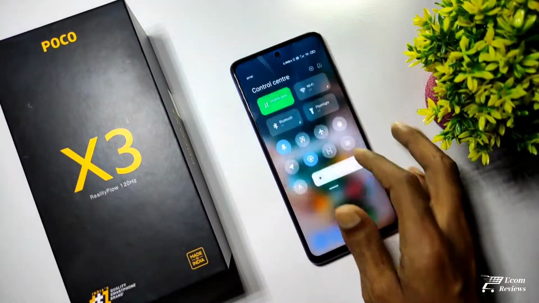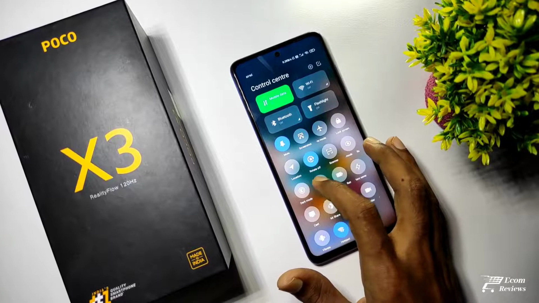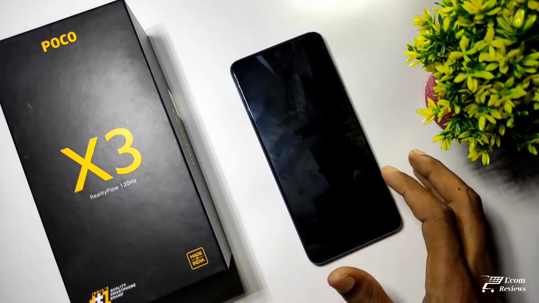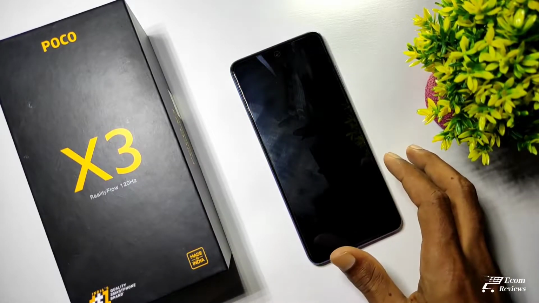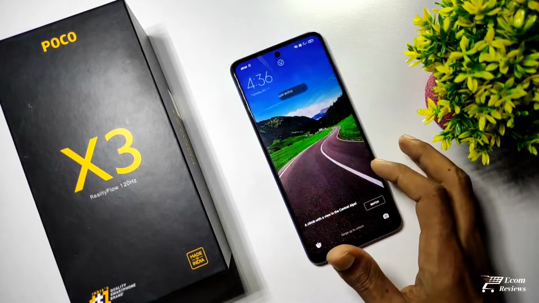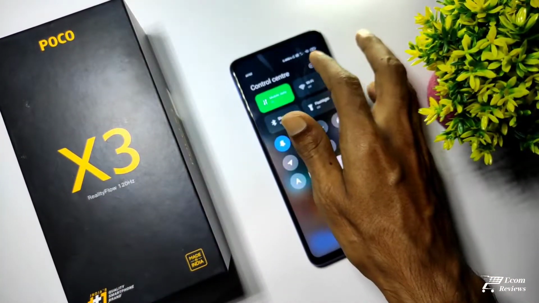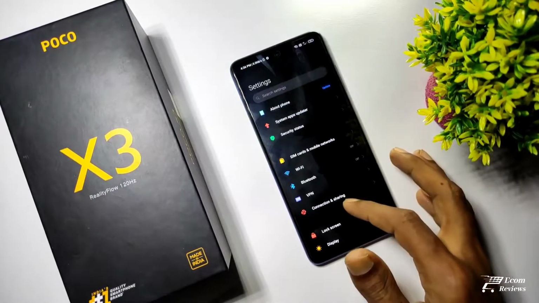Though this device doesn't come with an AMOLED panel, you still have the option to enable the dark mode. So if you want to enable the dark mode on this device, just swipe down the control center and enable it, and instantly the dark mode will show up.